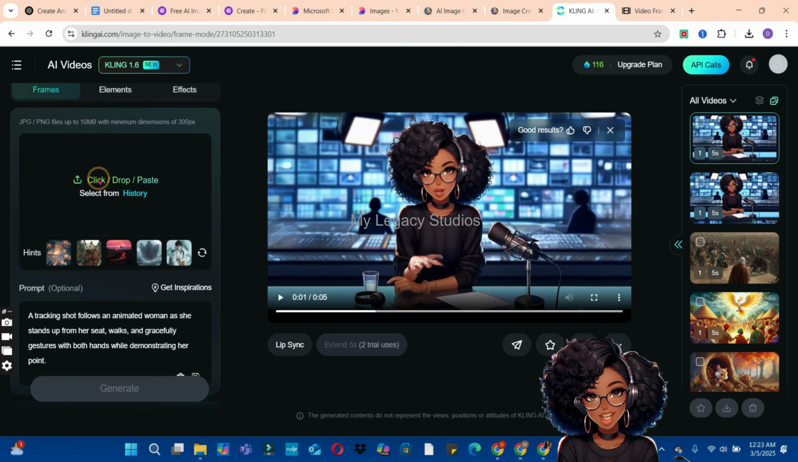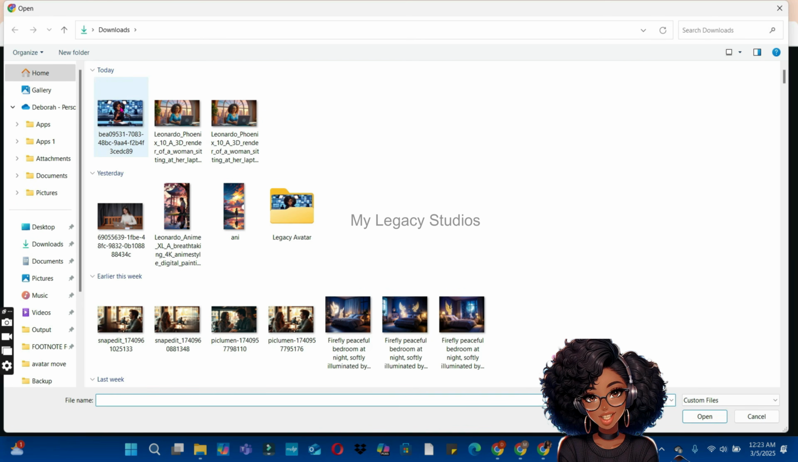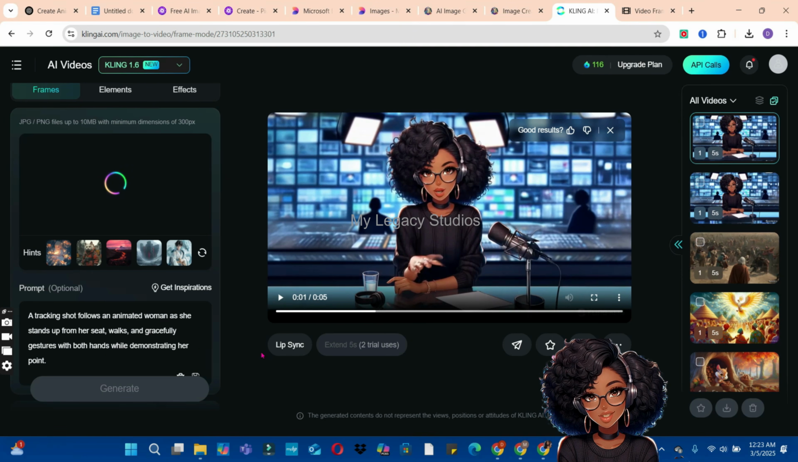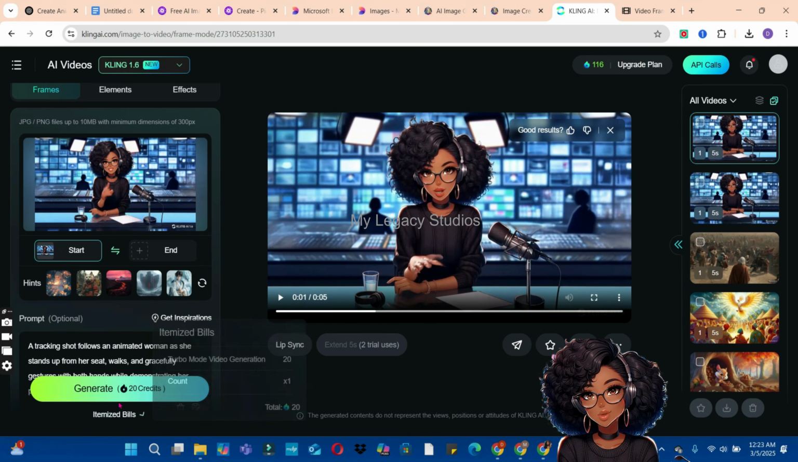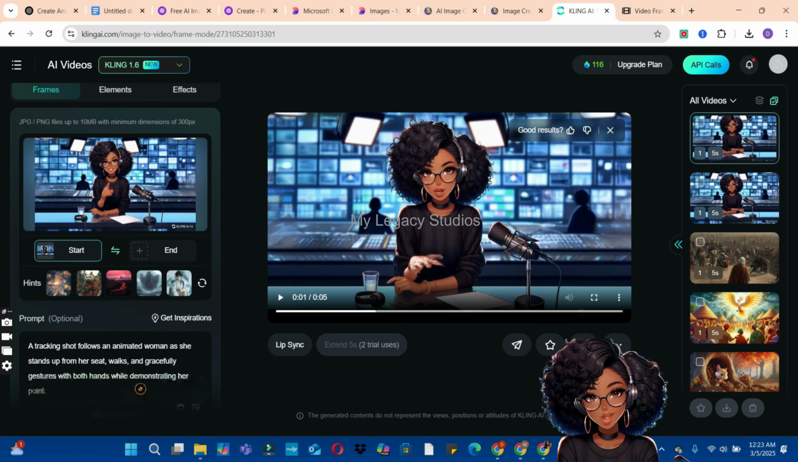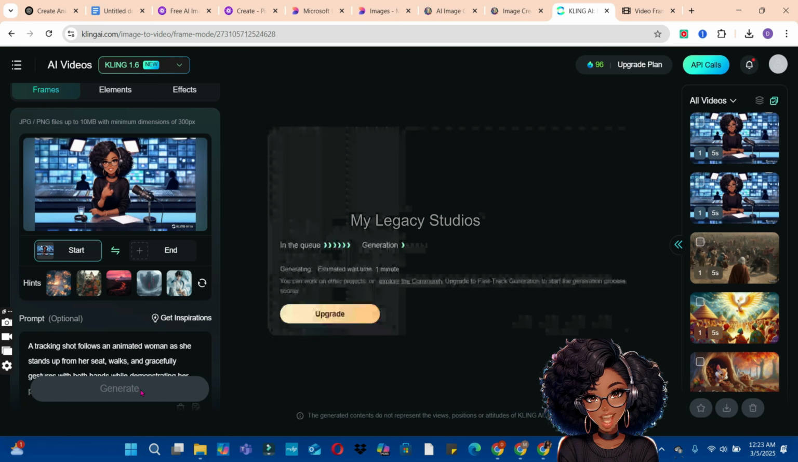Now click on this icon and import the last frame you extracted to klingAI. Then here you can go ahead and click on the generate button and wait for klingAI to generate your animation for you. So click on it and generate your next animation.